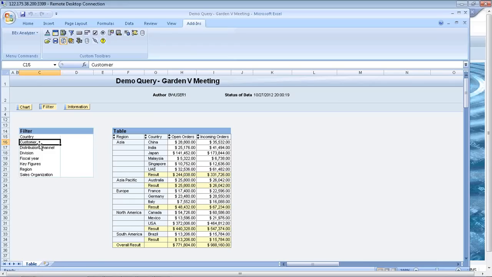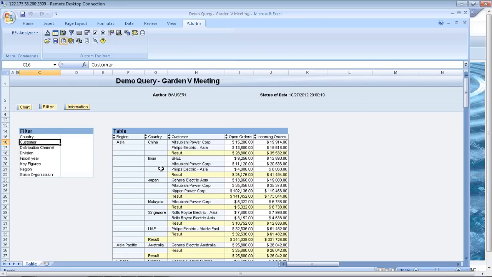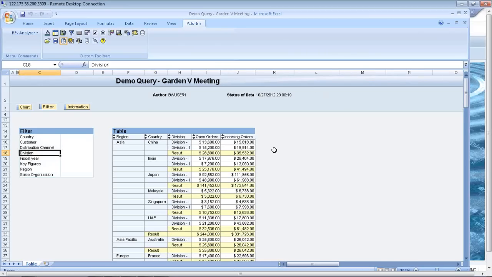All right, now I want to drill down by customer. Same, just bring the customer across here like this. I have by region, by country, by customer. I want to swap customer by division. So I drag and drop and place the division right here on top of customer. And now I have region-wise, country-wise, division-wise open orders and incoming orders. So the KPIs remain the same, but the way you're doing this is called multi-dimensional reporting. I can see the same KPIs in multiple dimensions, right?